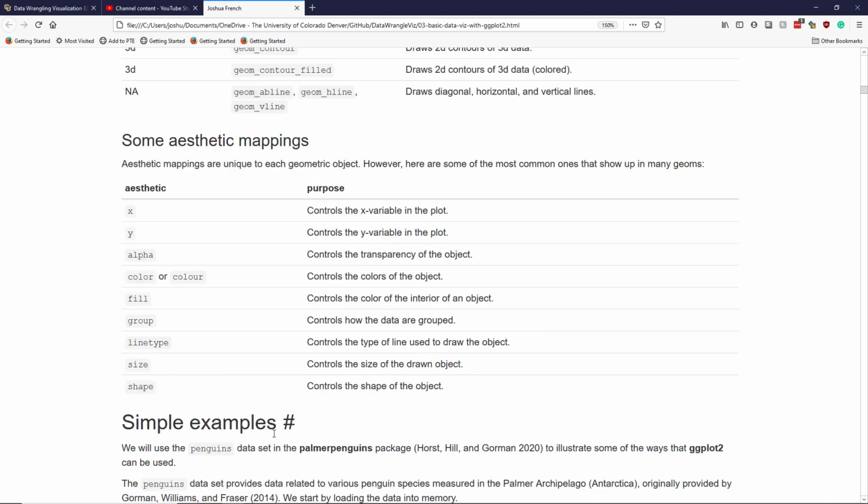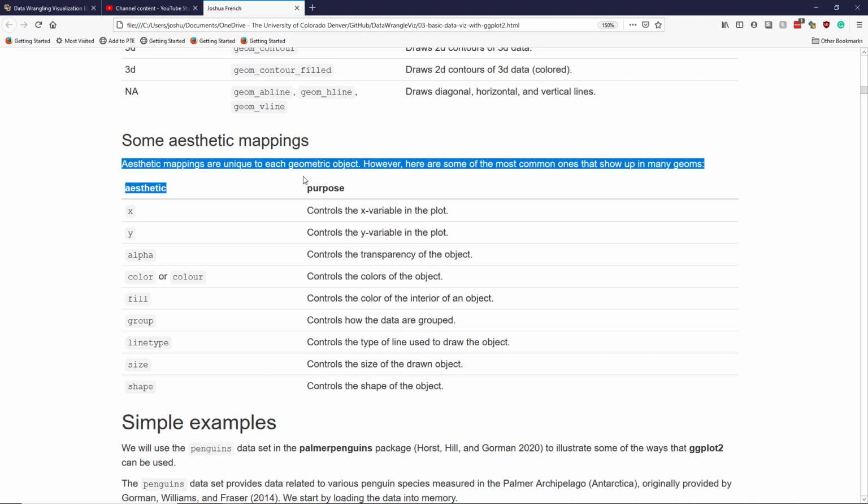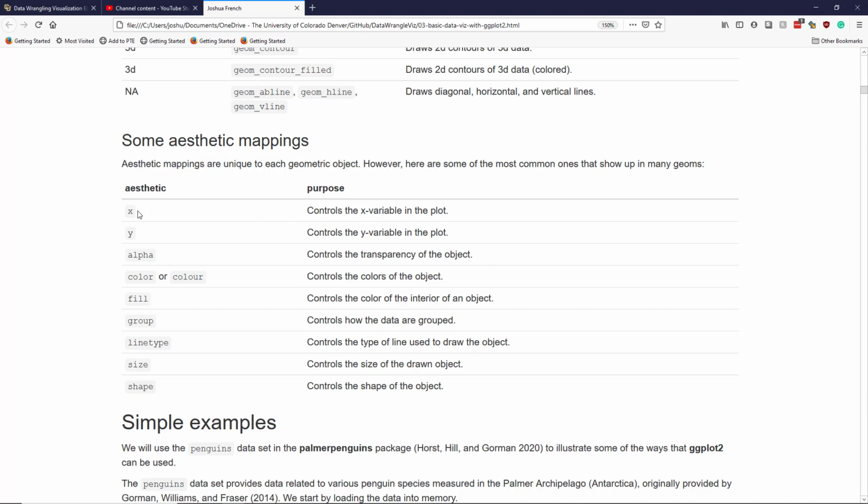As we conclude this video, let's talk a little bit about some common aesthetic mappings. I want to point out that aesthetic mappings are unique to each particular geom. However, many of the same mappings show up in different geoms, and so we'll talk about them in general. So the x aesthetic controls the x variable in your plot. The y aesthetic controls the y variable in your plot.